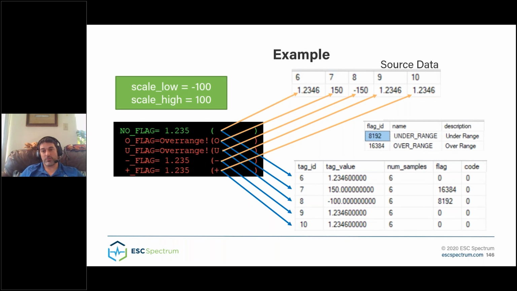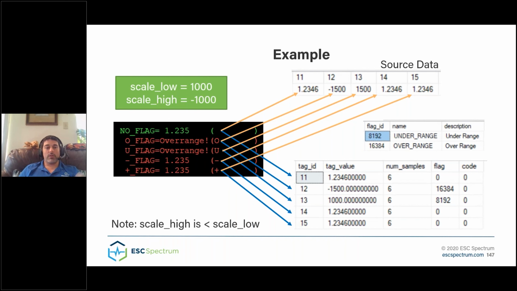And one last slide, I just wanted to make sure this was included: if the scales are inverted, like for whatever reason you have your scale high as -1000 and your scale low as 1000, the same logic applies with the U flag and the O flag.